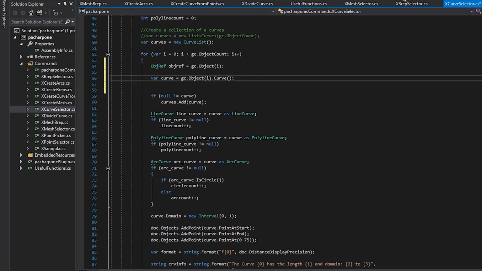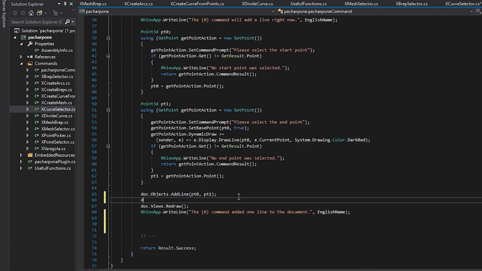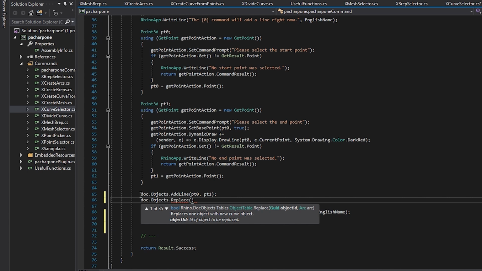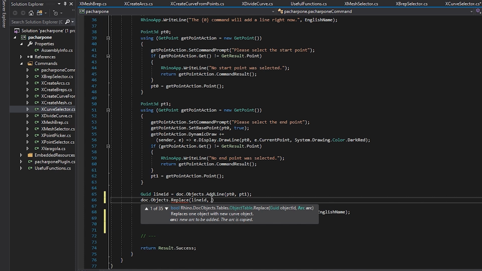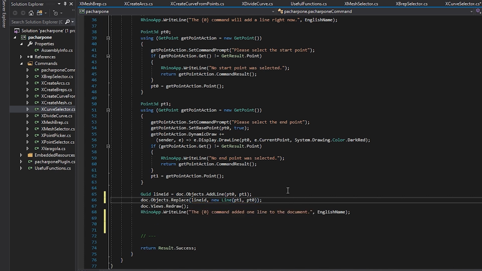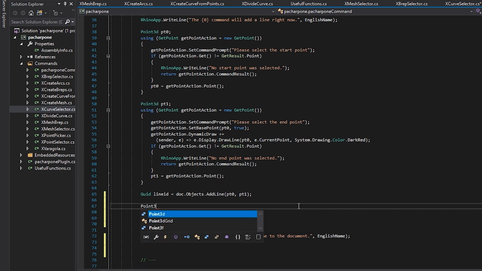So in your original command, you can simply add a line here and then replace this same line by using the GUID, how we did before. You can use the line ID and replace it with some new line that is just reversed, from point 1 to point 0. Whatever you want to do. Okay, let's test this for a second, just not to leave you stranded.